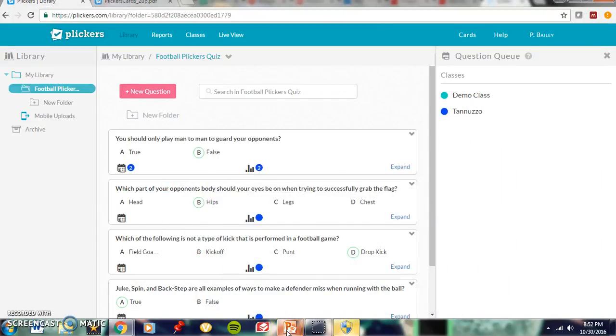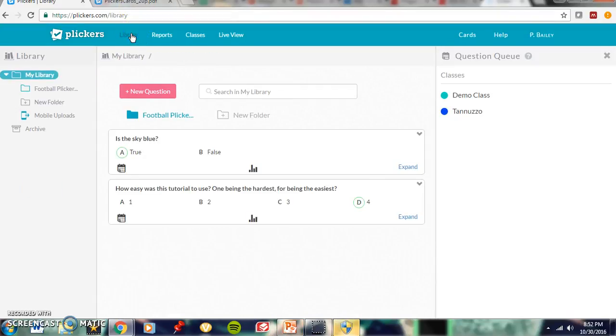So boom, you get here to your library. This is our library tab. This is where we get when we're home. This is where you can create new questions and create new folders. This is where you're going to create the physical assessment for your classroom or physical education class.